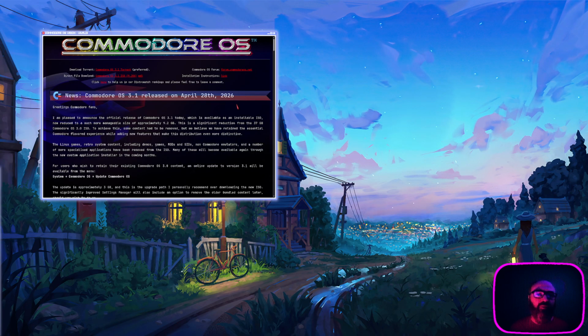Commodore OS 3.1 released on April 28, 2026. Greetings Commodore fans, I'm pleased to announce the official release of Commodore OS 3.1 today, which is available as an installable ISO, now reduced to a much more manageable size of approximately 9.2 GB. This is a significant reduction from the 37 GB Commodore OS 3.0 ISO. To achieve this, some content had to be removed, but we believe we have retained the essential Commodore flavored experience while adding new features that make this distribution even more distinctive.